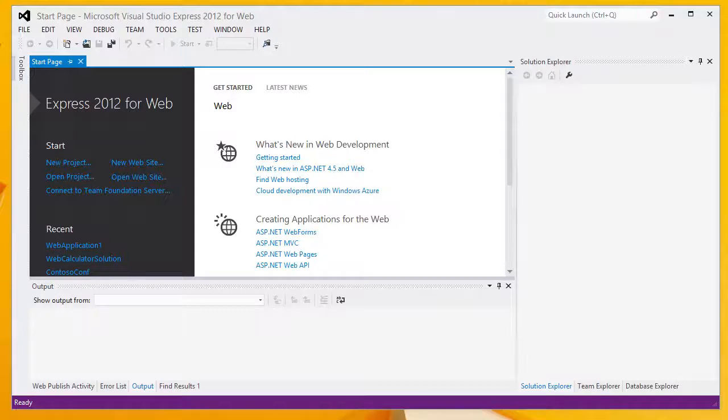Hi, this is Scott with Learn to Stop Hunger, and today we're going to take a look at how to create a progress bar with HTML5.